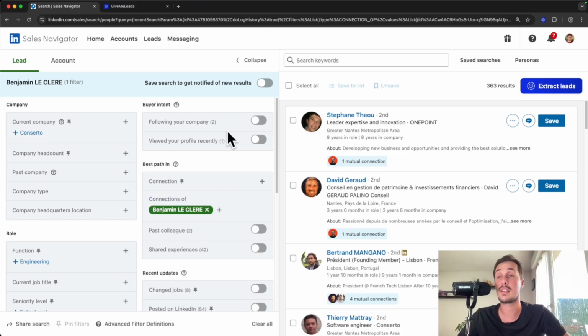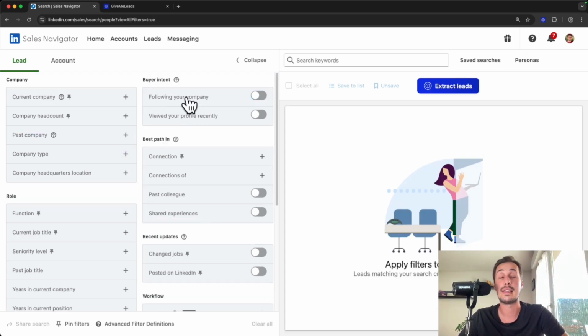And that's why with GiveMeLeads, we made it as simple as possible to get these intent data filters and not make like 5 exports. So if you want to use these intent data filters and not do like 5 exports, you just need to give some filters, but not intent data filters.